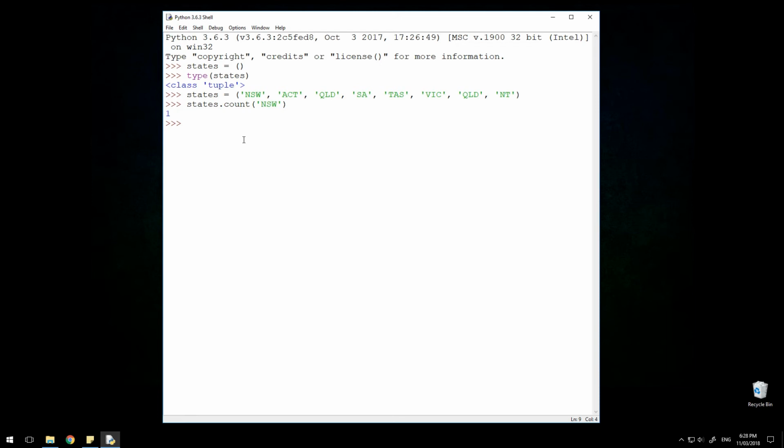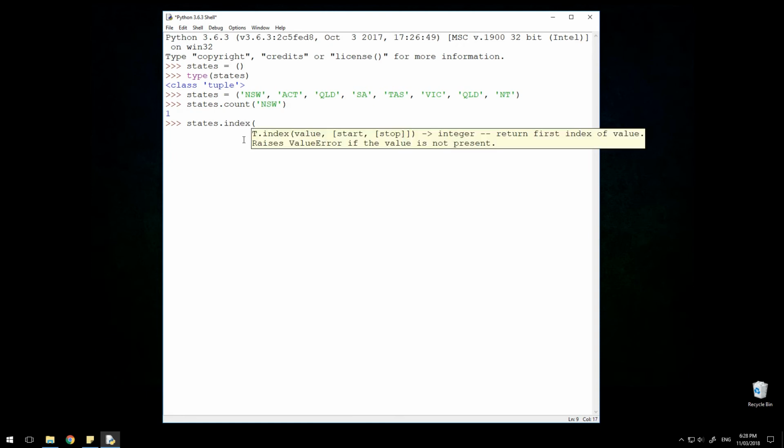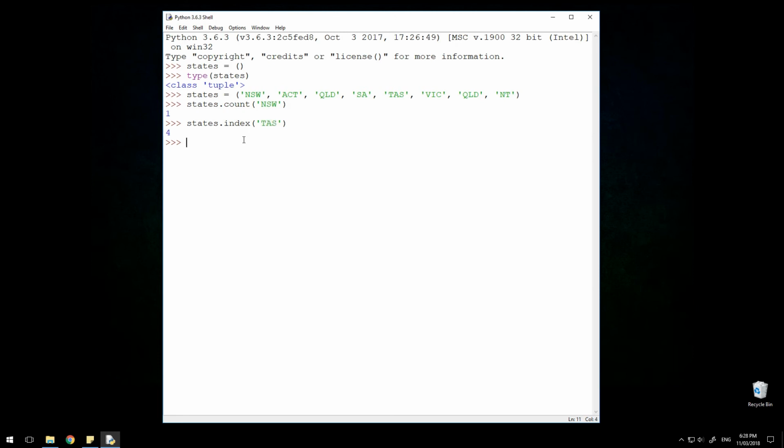If we do states.index, it will help you get the index of an item inside the tuple. So for Tasmania, you can see Tasmania is the fourth item, 0, 1, 2, 3, in this tuple. So there's not much to a tuple.